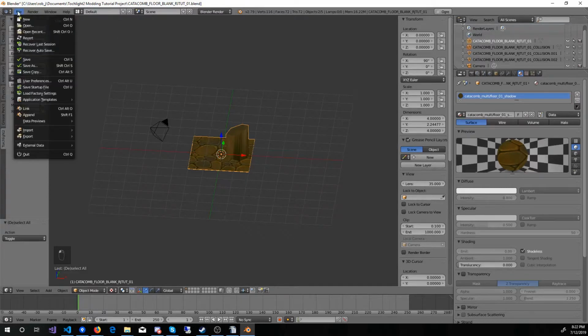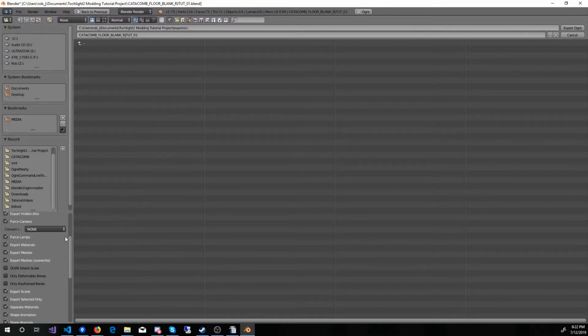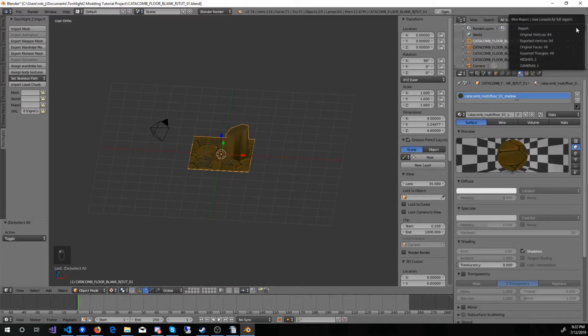So now when I come in and go to export, and make sure that I'm in that same folder, I can do my export and it'll export all of those meshes, and it gives me an update. It has two meshes. Let's go check that folder.